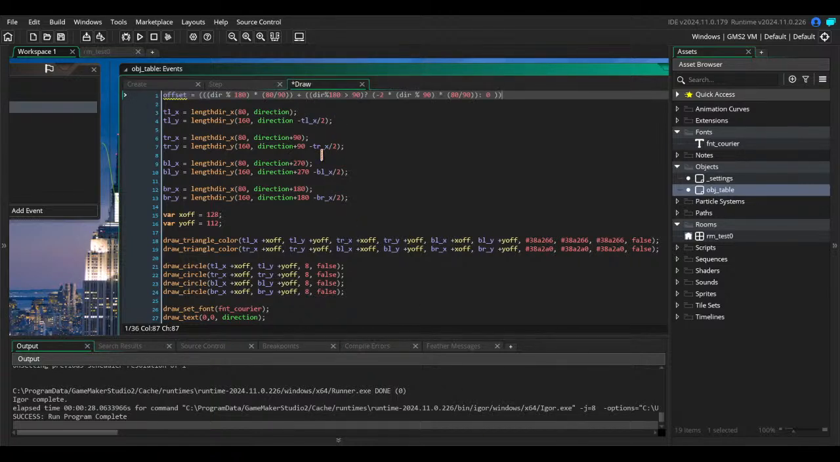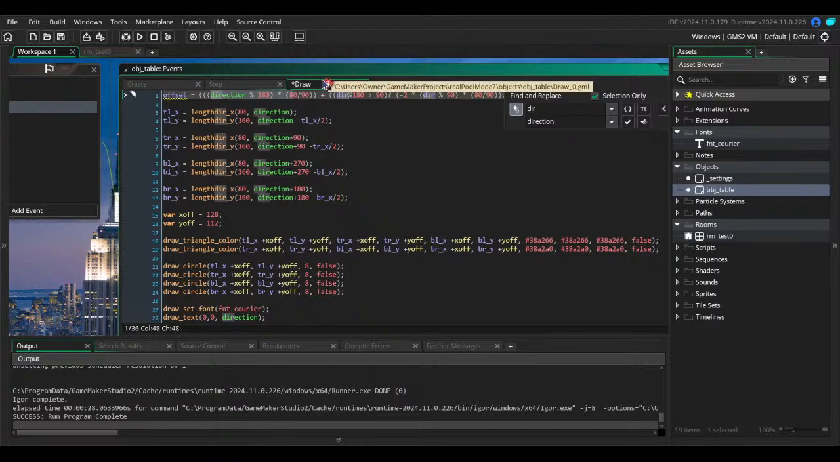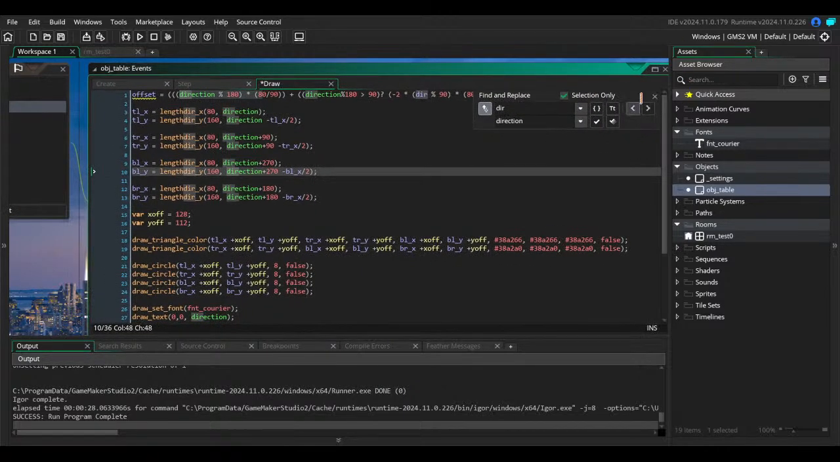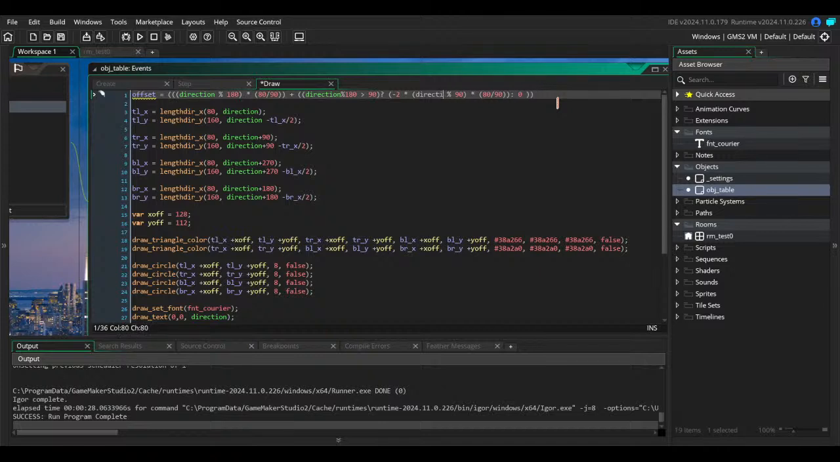Wait, okay, so then... Placing dir with direction, and that will gradually oscillate between... Okay, so... So, like... Fine, I'll do it manually. Yes, directions. Okay.